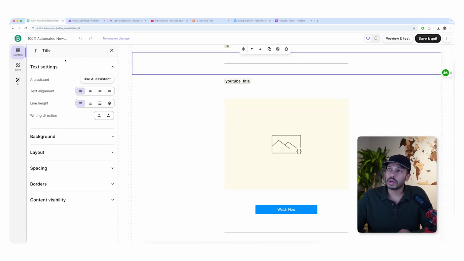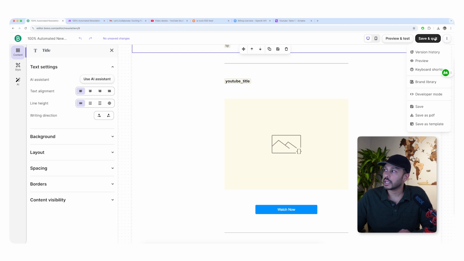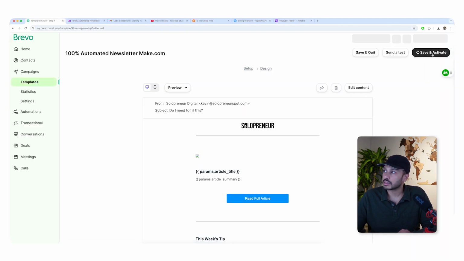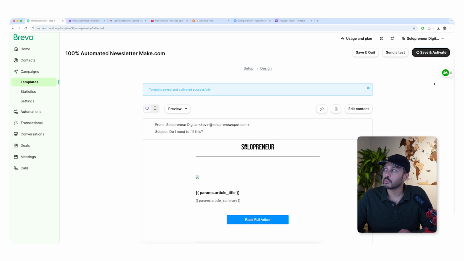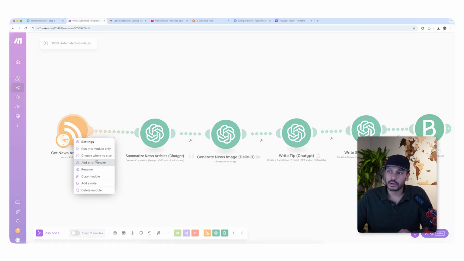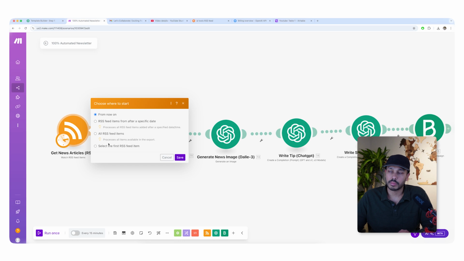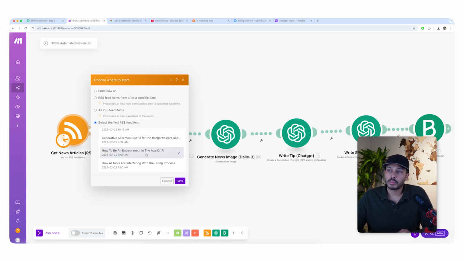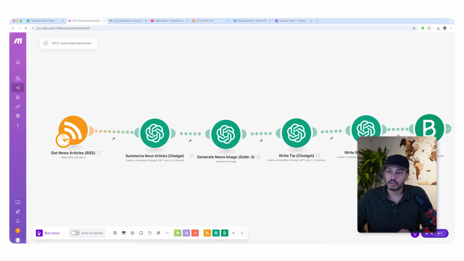Okay, so now once all of that is set up, make sure that you've activated your email. It says save and activate. It will not work if it's not activated. Now it says activated. So this is your template. This is here. Let's do it. Moment of truth. Let's first go in here and choose where to start, because we don't want to wait till the next item happens. Just want to choose it now. How to be an entrepreneur in the age of AI. Interesting. Let's hit go.